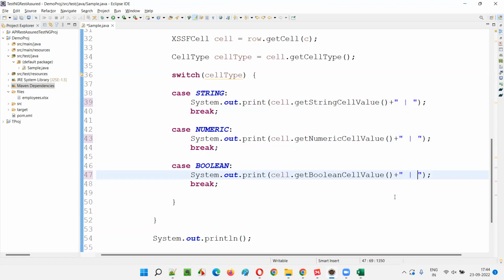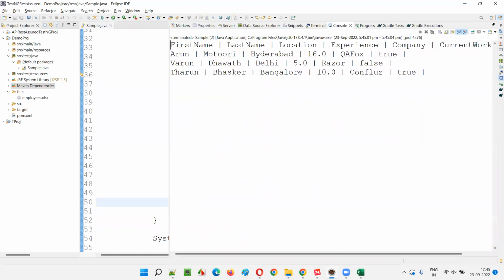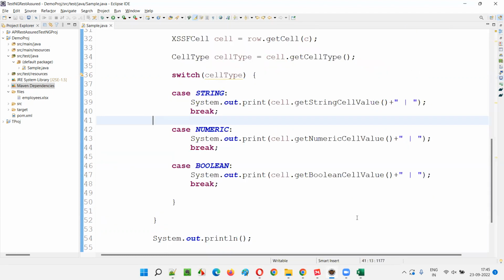Space, pipe, space. Okay, now save this and run this. Right click, run as Java application. Now it looks good. First name is Arun, Varun, Tarun. Last name is Moturi, Dawat, Bhaskar. Location is Hyderabad, Delhi, Bangalore. Experience is 1, 6, 5, 10. Company is QFox, Razor, Confluence. Current working true, false, true. Okay, like this we got.